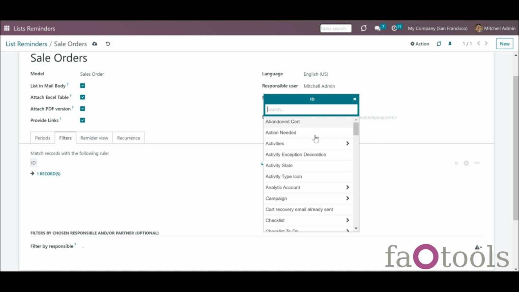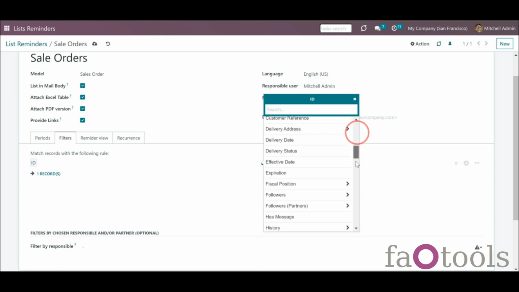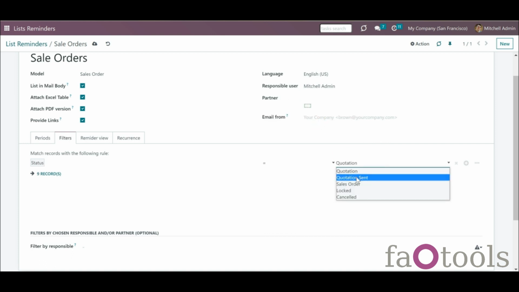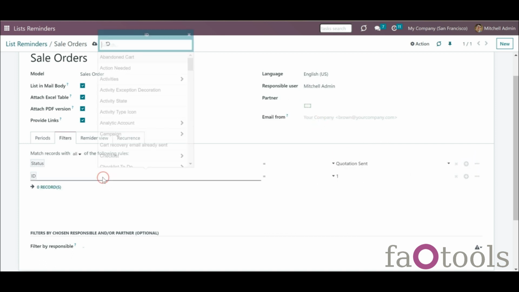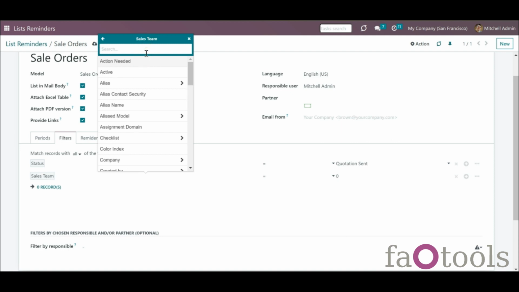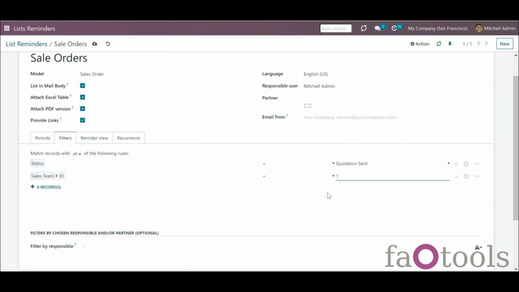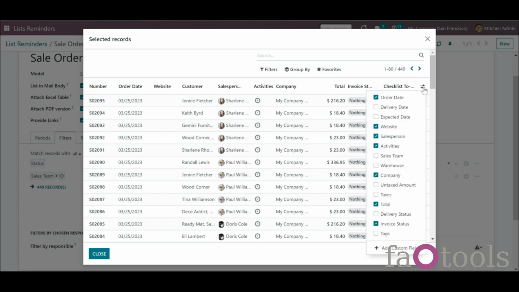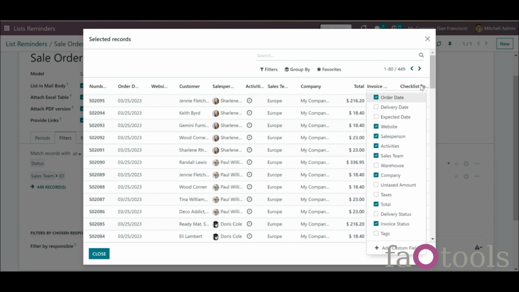For example, you can filter projects by a related partner country or even by a state of a company of a related partner. Let's add a complex rule for the model sale orders to show only sent quotations of our sales team Europe. For that, we need to add two domains: status equals sent quotation and sales team ID equals 1. It is possible to check yourself by pressing the button Records. In the pop-up window, you will see the list of records that satisfy your criteria and you have access to.